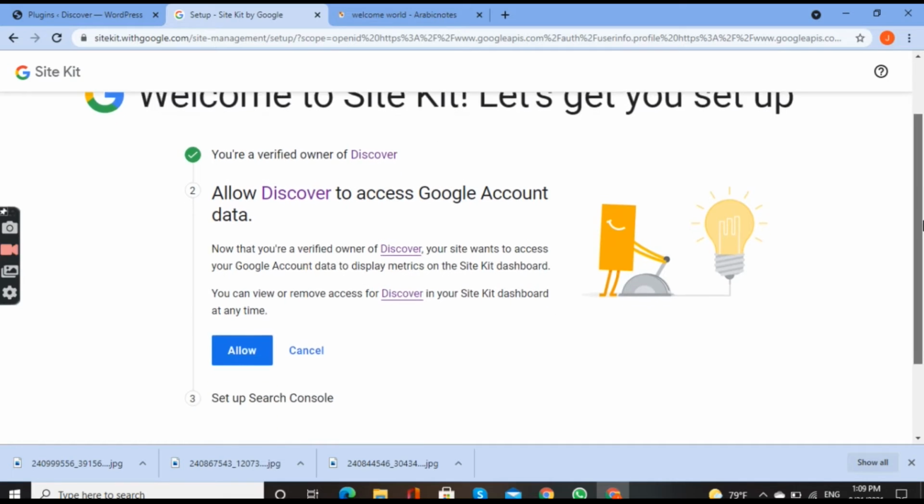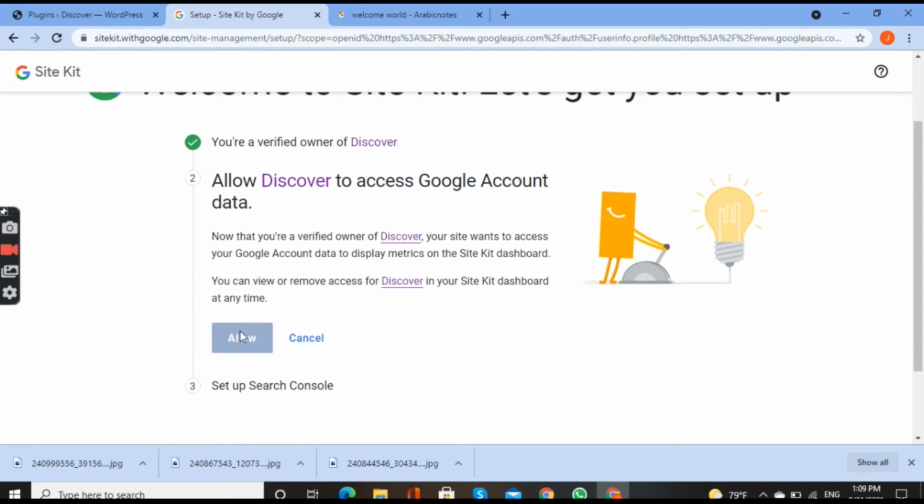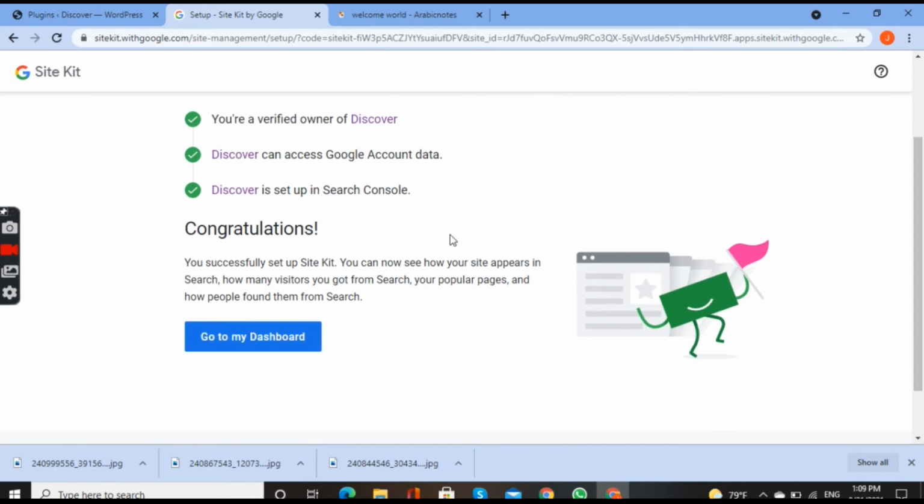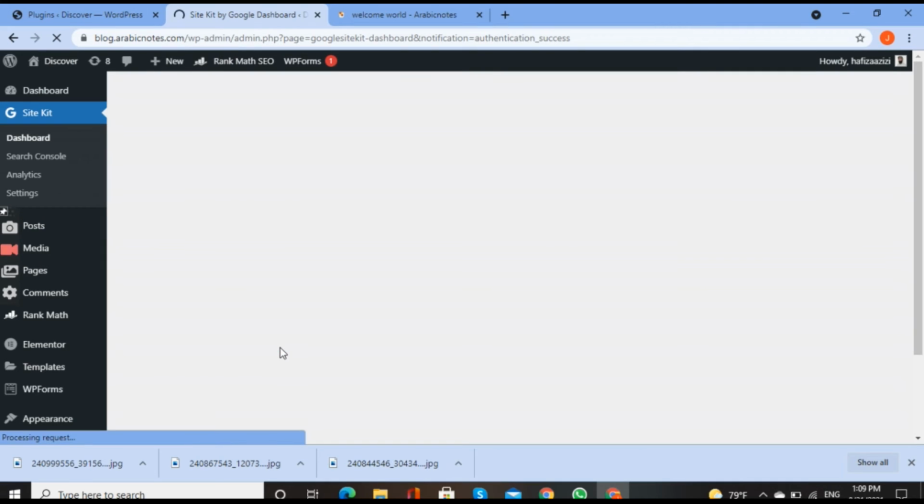Let's get you set up. Allow. Click on it. Then once again, it needs some access. You have to give access, it is totally safe, so don't worry about it. Go to my dashboard. Now you have set up Site Kit and here we go.